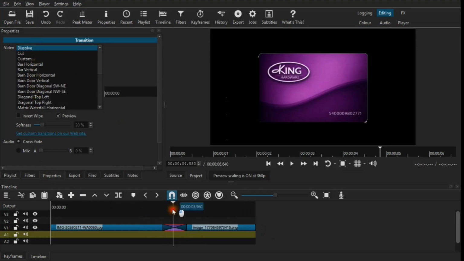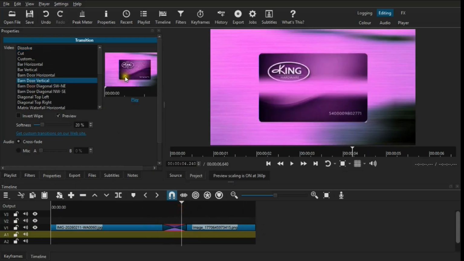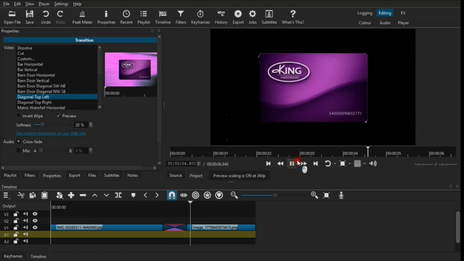If you come here, it will fade just like that. Then if I go straight here, you can see the preview. Now it changes. You can see it changes depending on what you want. Then you just double click it, and automatically it will update straight to your timeline. This is how you add transitions on Shotcut video editor.